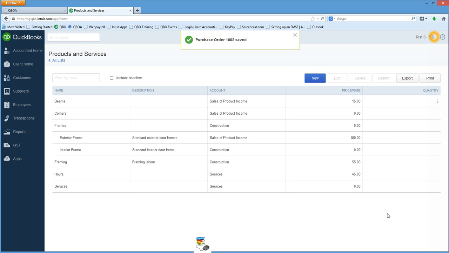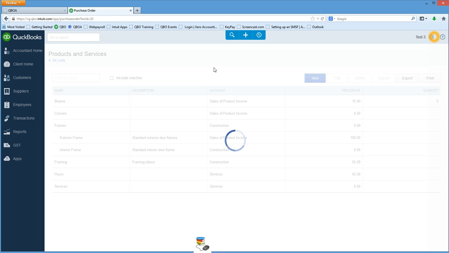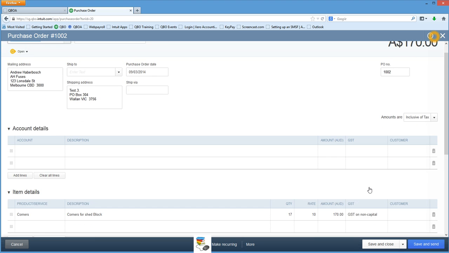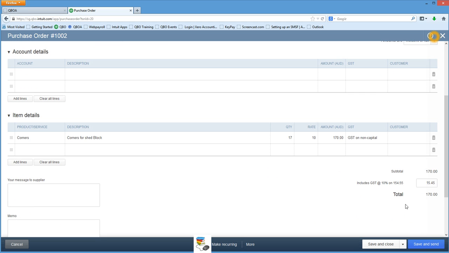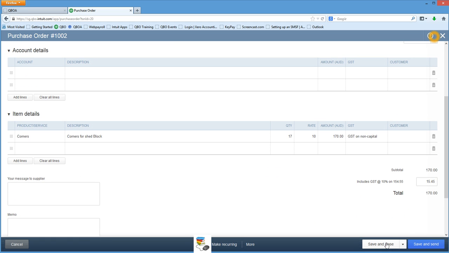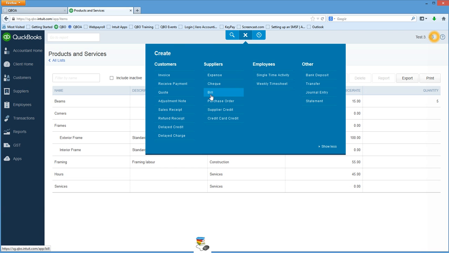Note that for that tax inclusive amount, I'll just revisit it. As I've selected tax inclusive, QuickBooks Online does a calculation for me. There's no actual column there. I can, however, view it in the footer. Click Save and Close. Now to convert that to a bill, simply revisit your Create menu. Under Suppliers, choose Bill.